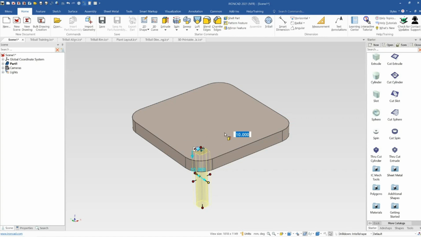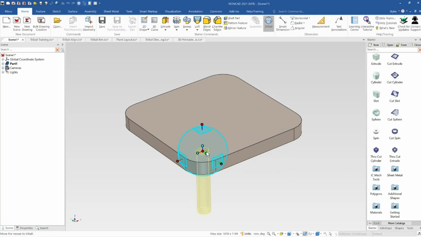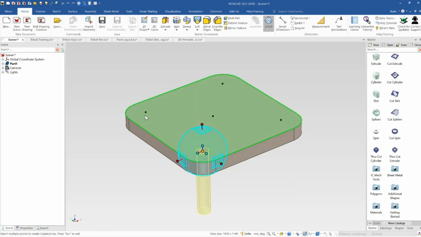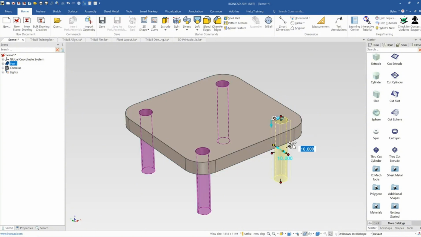I'll activate the Triball. Now I can right click on the center point here and select create multiple copies/links, link to point/center point using cursor. And now I can go around and click on the points I'd like to place it. Just like that. Now we have a linked hole in each corner.